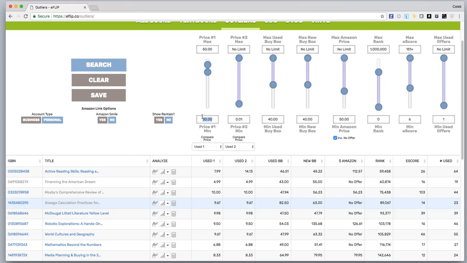And again, just like the old eFLIP you're used to, if you want to type in any specific price, you can do that. If you have a magic price point or whatever. Let's look between 30 and 50. Again, I'm going to leave the lowest used alone. I want the minimum used buy box. Let's go crazy. Let's make it be at least 100. The new buy box at least 100. Amazon, let's push it up to, let's say, 125. We'll leave the rank at 1 million or less and the e-score at 6 or greater.